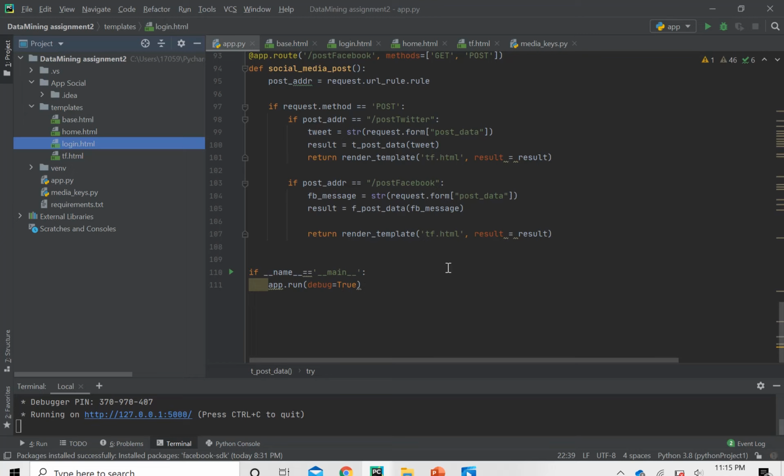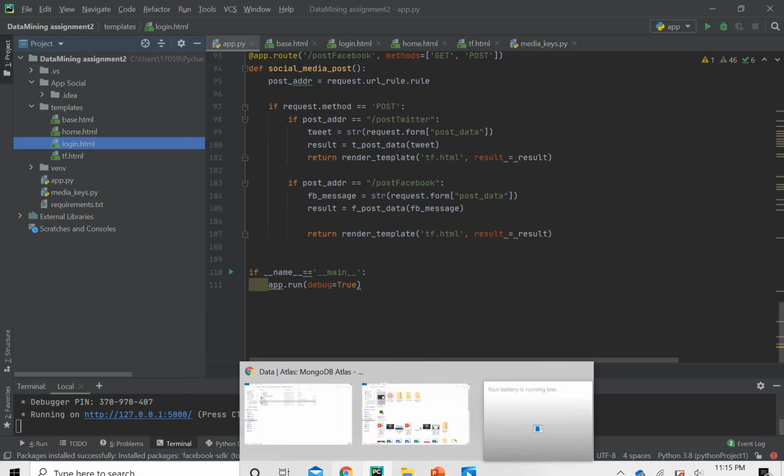This is the main function; we have used it just to declare the main file, and we have set debug mode to true so that whenever we make changes, they are reflected on the front end. So let's show how our application works.